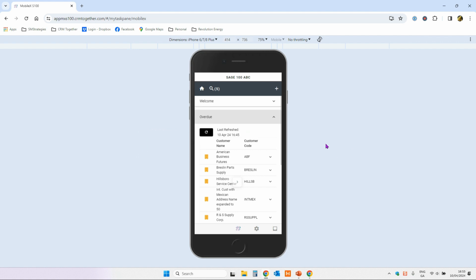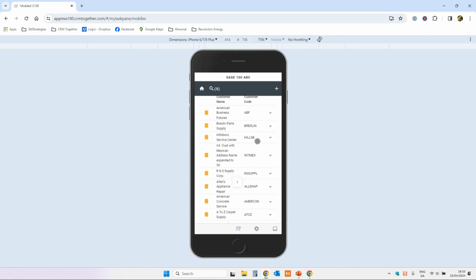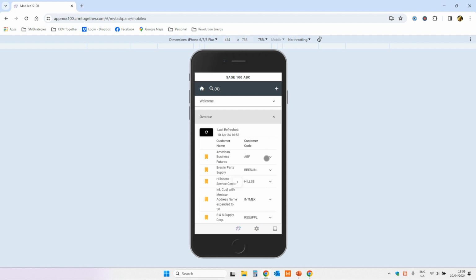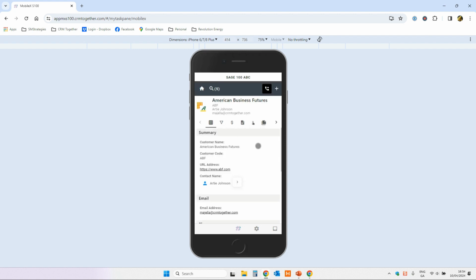I'm rendering a mobile device on the screen. So as you can see, we're on the dashboard here. We have a view of the overdue accounts. You can also refresh that. It's saying it's been refreshed today just a few minutes ago, but if you wish you could refresh that and see if there's any additional information available. So we've got 13 overdue accounts showing 10 at any one time. You have a drop down arrow with summary information about it, but if you wish to drill in further you tap on the icon, and then I'm going to be into American Business Futures and viewing the details associated with that company.